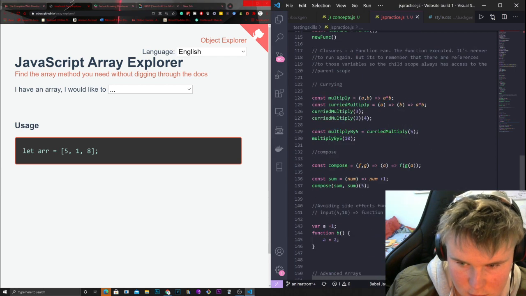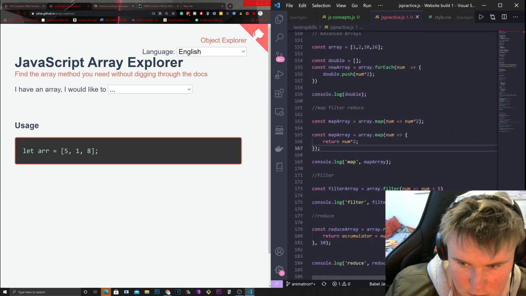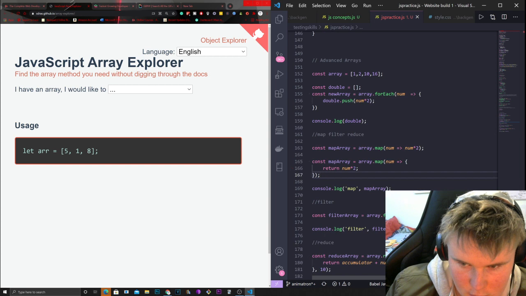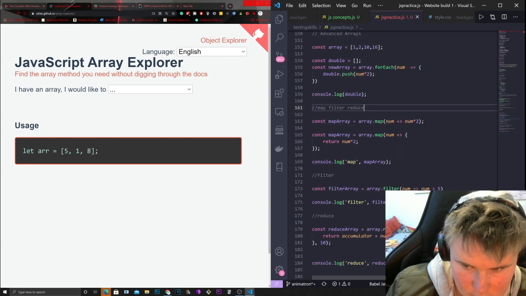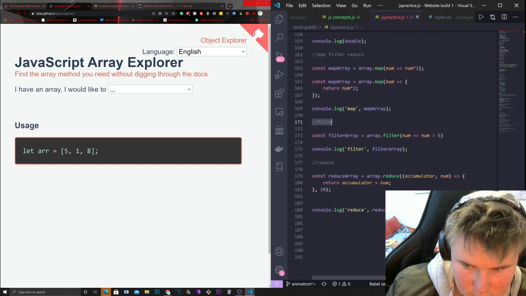So in the last video we were doing a tutorial on advanced arrays. We were looking at map, filter, reduce. The first one was map, we did const map array, array.map, and we're just returning double the values to a new array. And then we did filter, so filter array, array.filter, and we were returning a filtered array for numbers that are greater than 5.